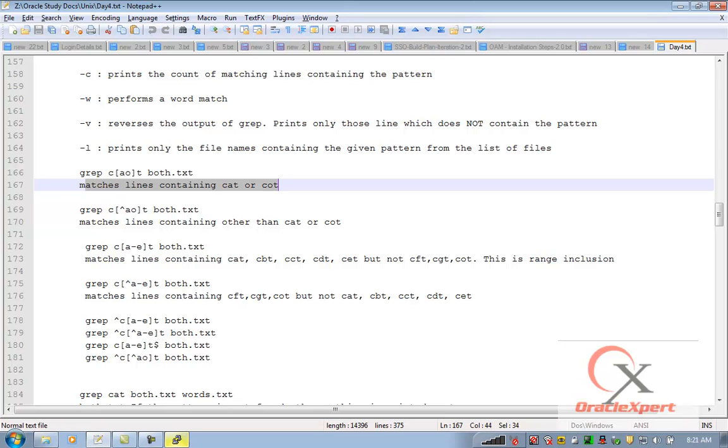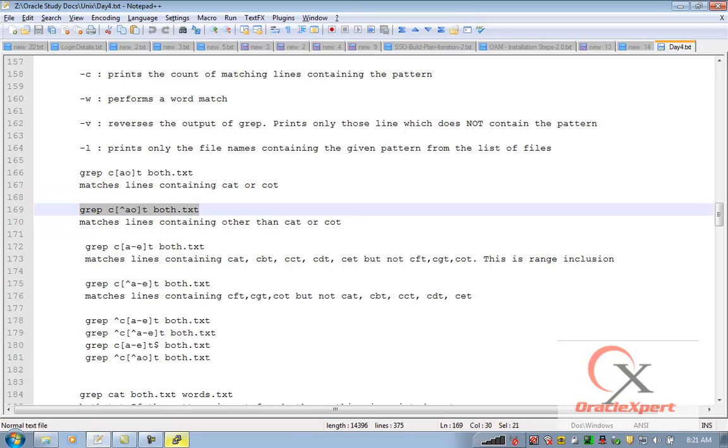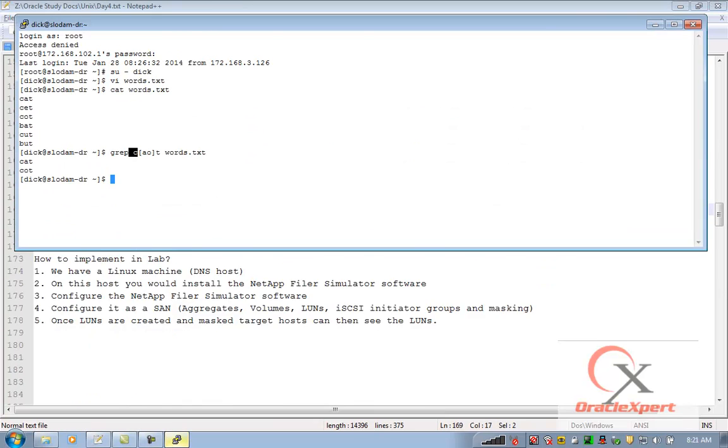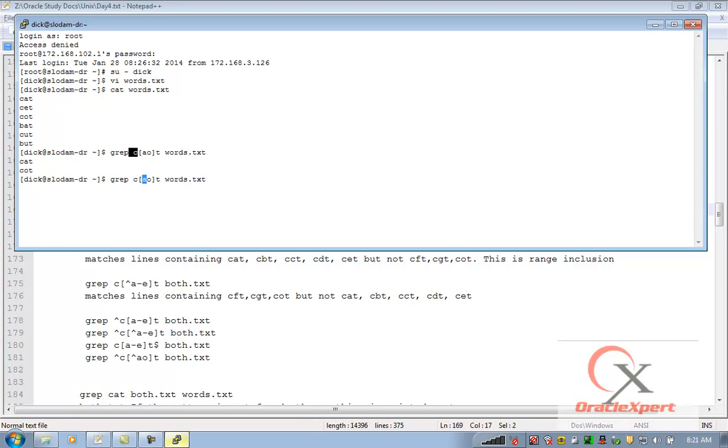Now here I am reversing the logic by putting a caret symbol inside the bracket, which means find me anything other than CAT and COT. So where this is inclusion of the alphabets within a square bracket, this is an exclusion of the alphabets within the bracket. So if I try to do it this way, it means don't match CAT and don't match COT.